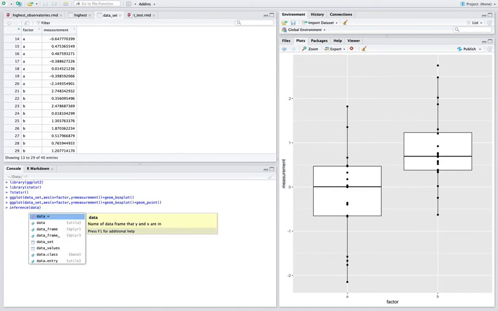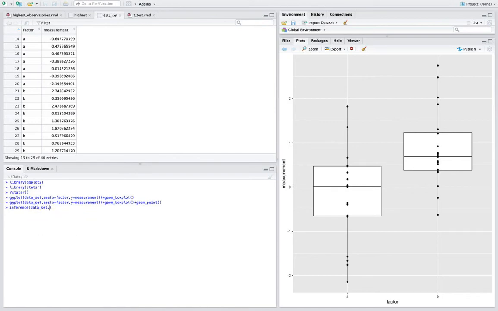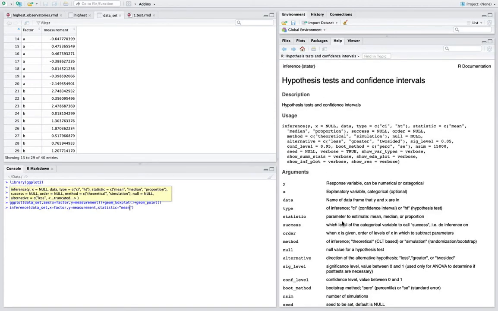And its data set is our data. And we're going to say x equals the factor, y equals the measurement. Okay. Statistic is going to equal the mean. So that's what we're testing between, the mean. Okay, so here you can say parameter estimate. You can do a mean, a median, or proportion. And let's see what else we need to do here.